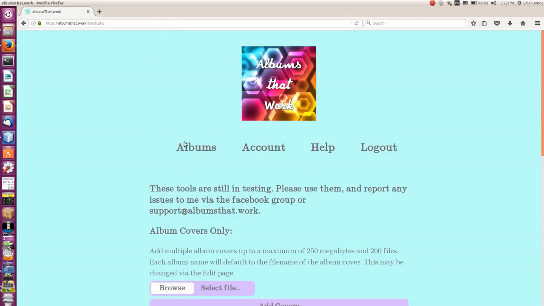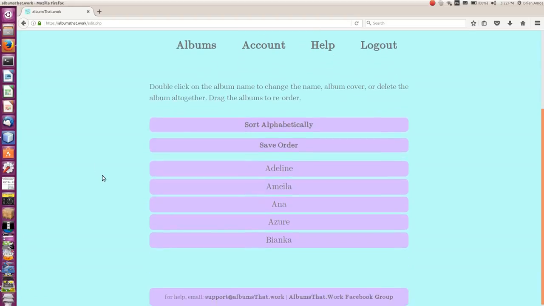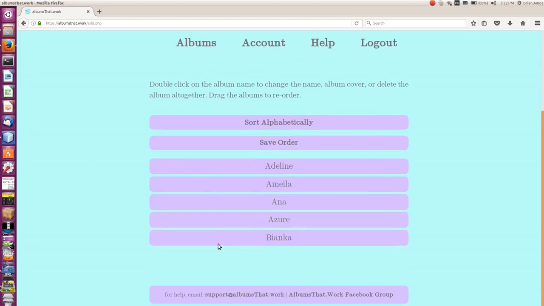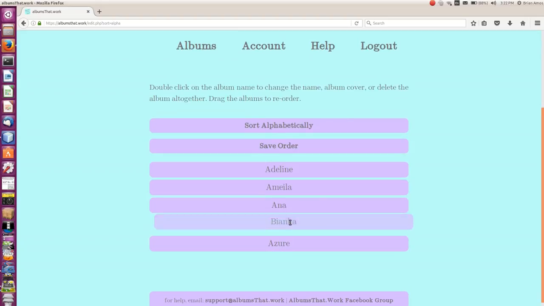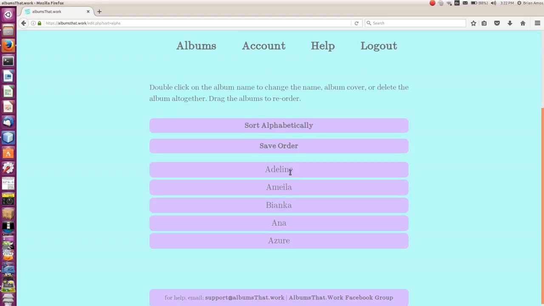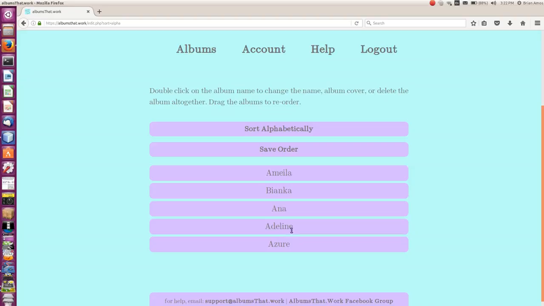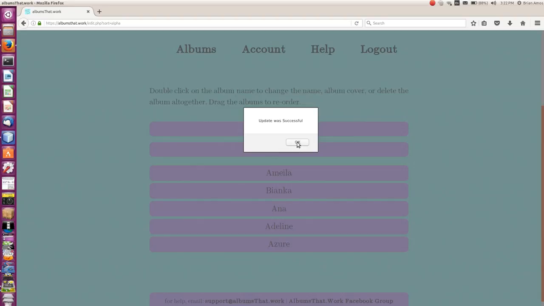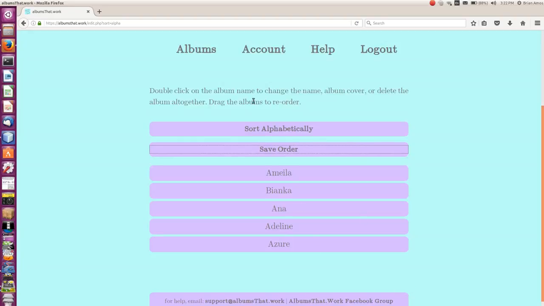Okay, so now I'm going to go to the edit, and they're all in there. They're not in any particular order. They are, but there's no reason for them to be set there. I can sort alphabetically. So now they've all been sorted alphabetically. If I move the Bianca up and the Adeline down, I have to hit save order or they won't stick.